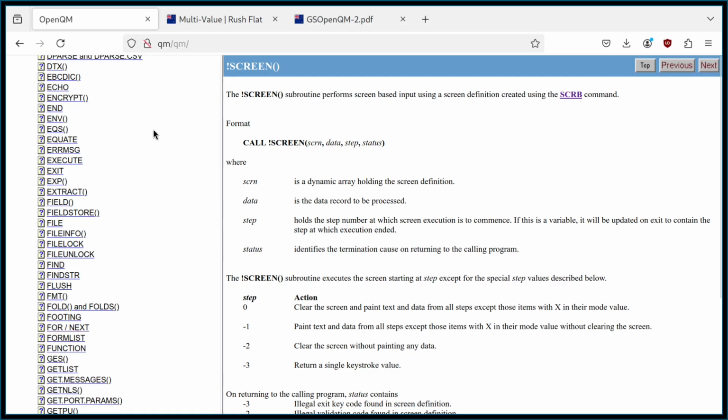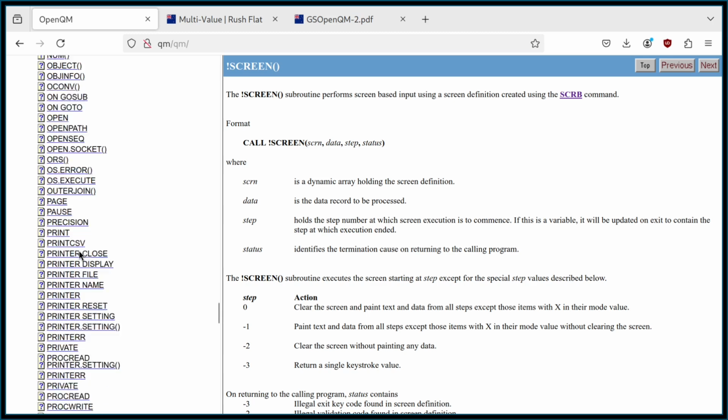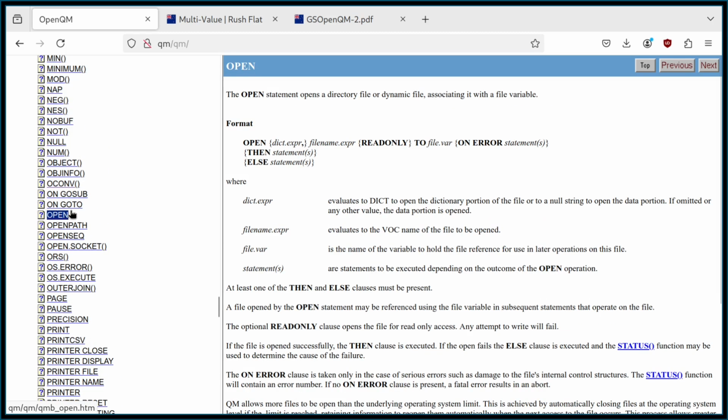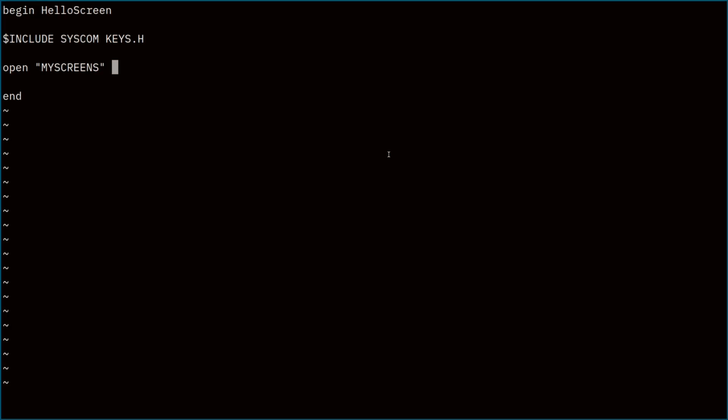I already forgot the syntax. Let's look at open. Right, open file name. This can be read only, to variable. So open file name, read only to screen file. We can have an abort, cannot open my screens.